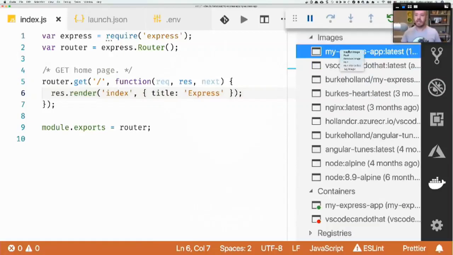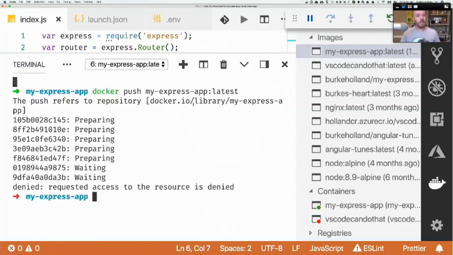We can right click it and say push like this, and it will push it up to Docker Hub. It does need me to log in here, but we can push it up to Docker Hub, and then we can pull it in from Docker Hub and host it anywhere. Places like Azure. All of those will work with Docker.